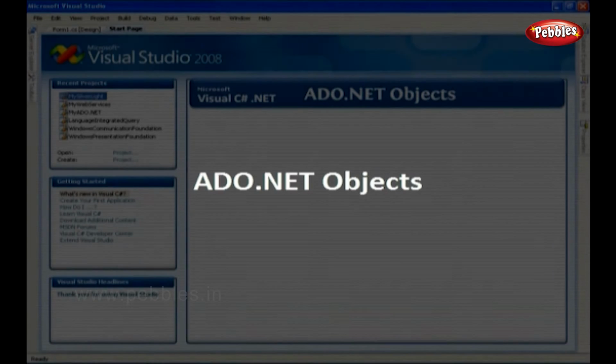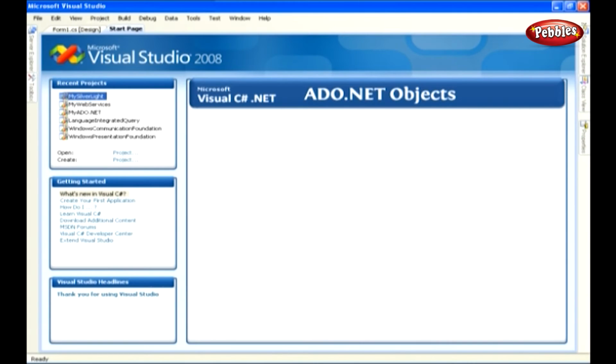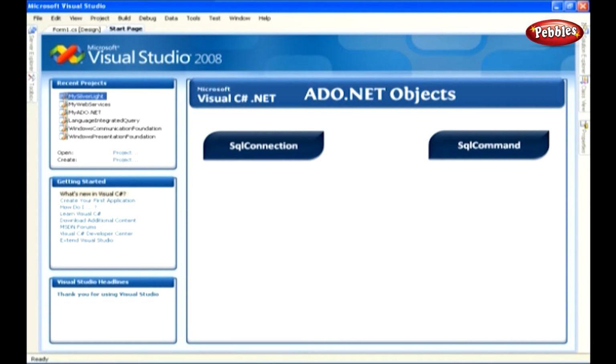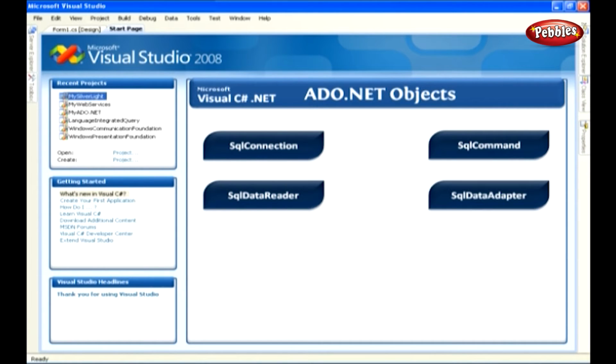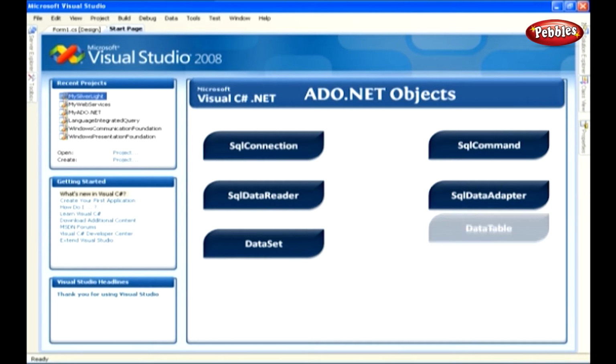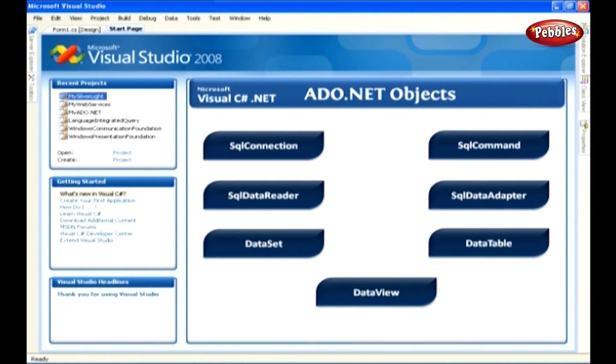ADO.NET Objects. ADO.NET includes many objects which can be used to work with data. Various objects are available in ADO.NET: SQL Connection, SQL Command, SQLdatareader, SQL Data Adapter, Dataset, Data Table, and Data View objects. Now let's start off with SQL Connection.